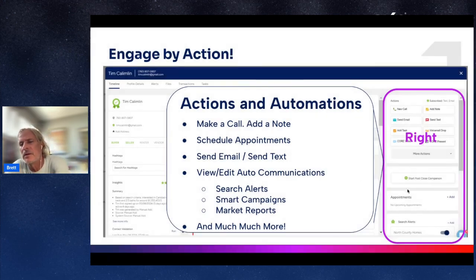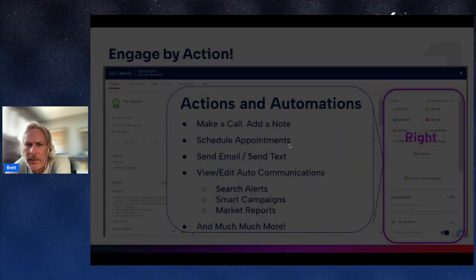Far right is going to be all my actions. What can I do? You can set appointments, send a text, do something in the future, add a task, add a note, add a search alert. I want to follow up drip campaign.